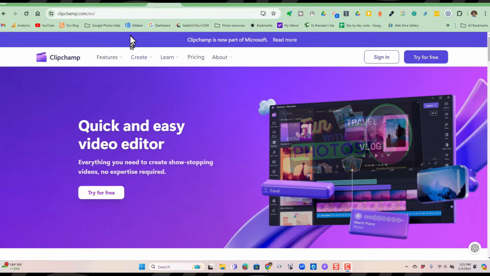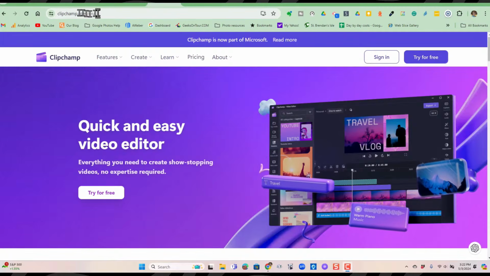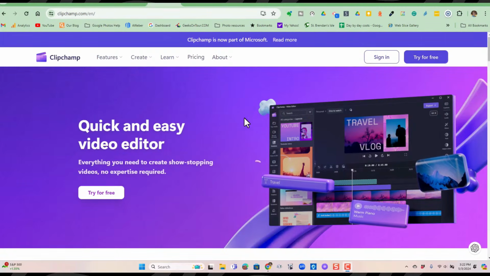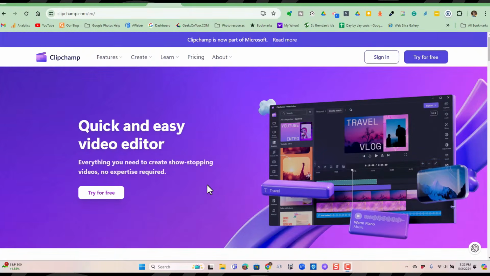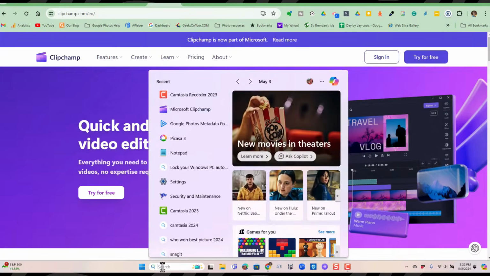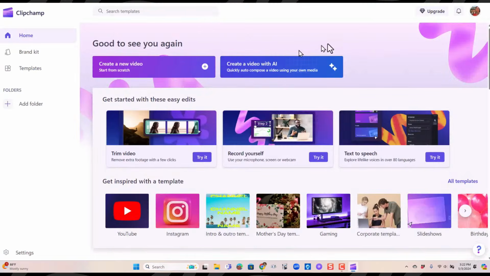Let's get started. What you're seeing on the screen right here is the ClipChamp.com website. I already have the app installed on my Windows 11 machine, so I'm going to use that. So I will search for ClipChamp, and you should log in with your Microsoft account, because this is by Microsoft, and it's going to save your work, and create a new video.